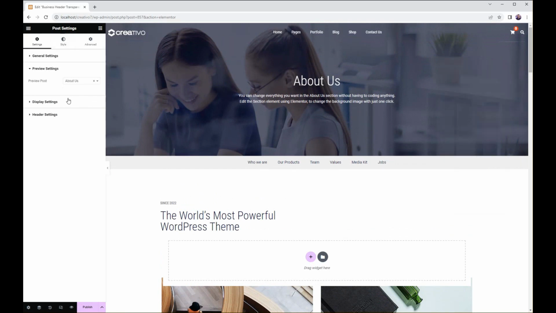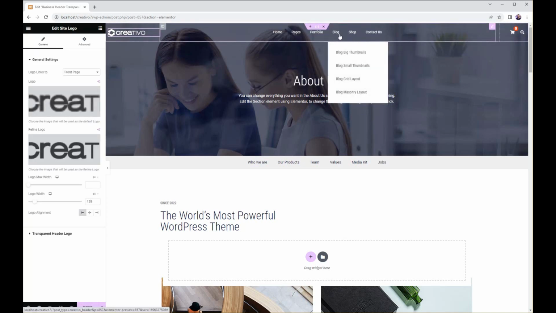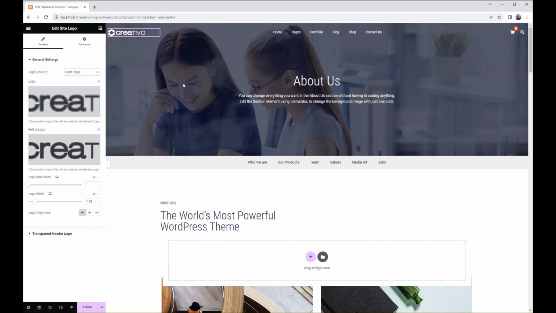Cool. So let's see. Under header settings, we have an option called transparent header, and it's currently set to yes. This means that the first section used in the header will be set as transparent, meaning the background will be completely transparent, and then we have a different logo appearing, and the menu has a different color. How can we control that?